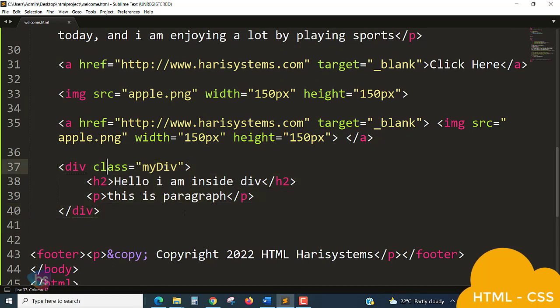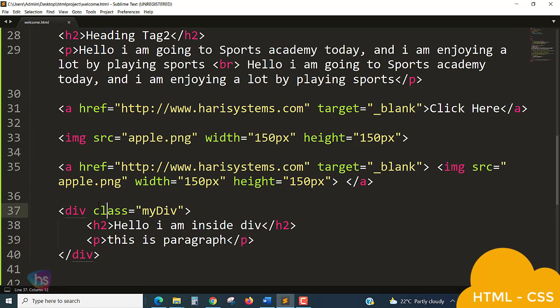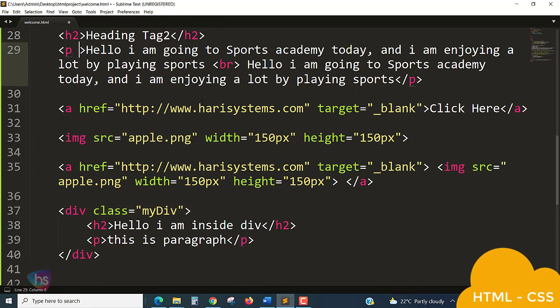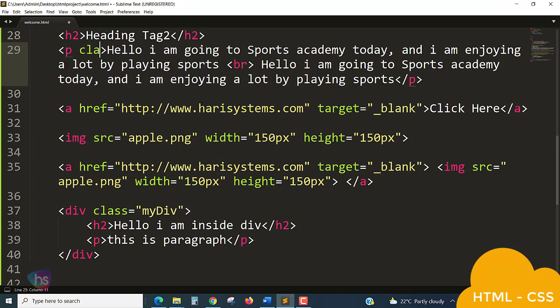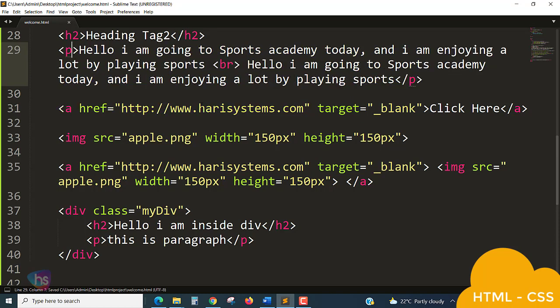Similarly, not only this div element, if you want to apply the same class to any paragraph, yes, you can. Simply inside the paragraph, take a space and write class equal to, and apply the class name. That's it. The same thing will be applied for this paragraph also. This way, the div element gives you more control in handling different types of items and elements, and making sizes and so on will help you more and more.